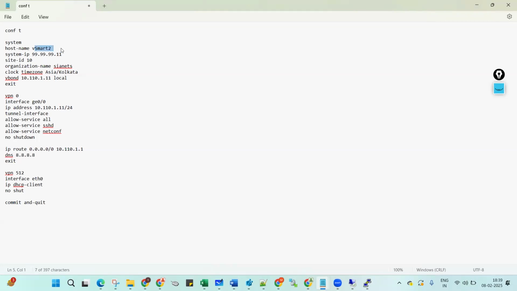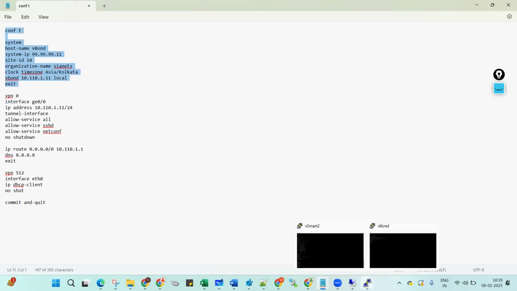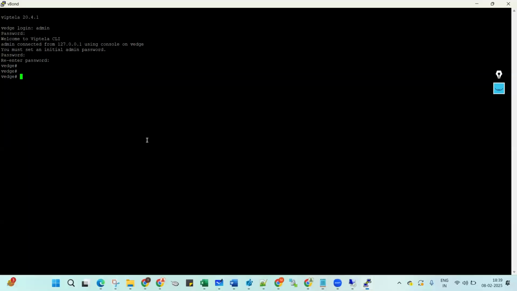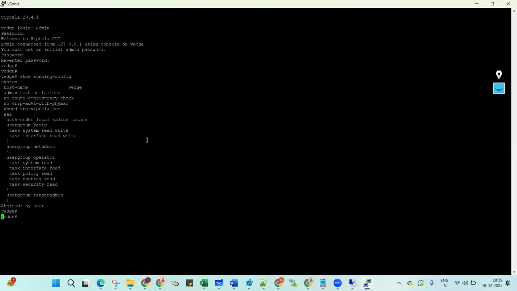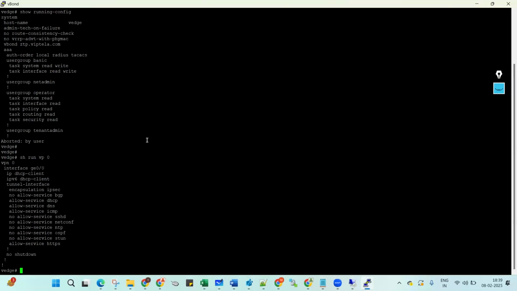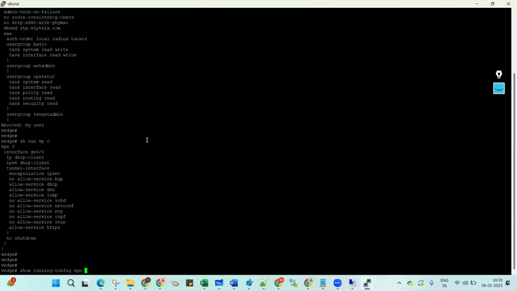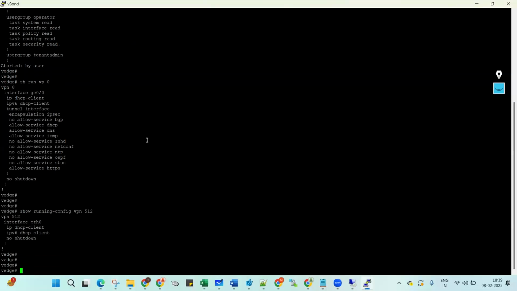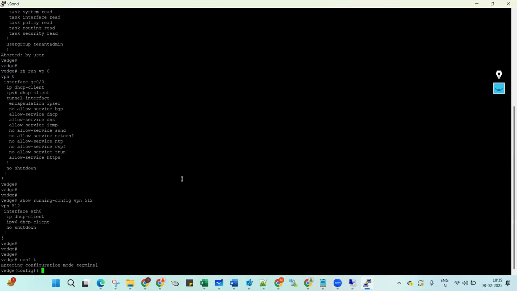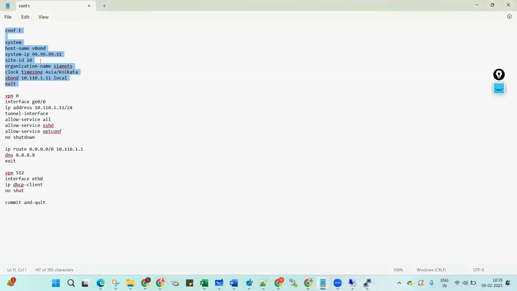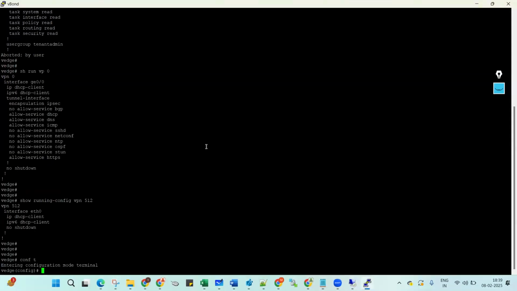Let's change the host name to Vbond and let's paste this configuration. Show running configuration, nothing. Show run VPN 0, nothing. Show run VPN 512, nothing. Conf T, get into the system configuration and paste it.